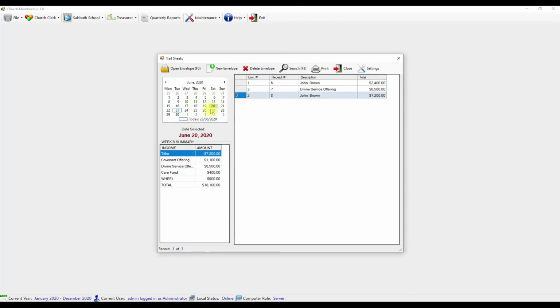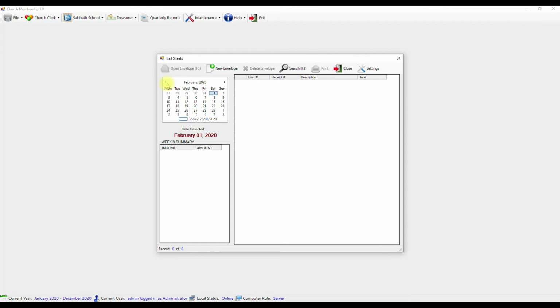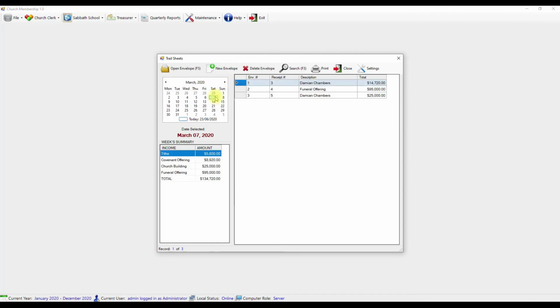What the treasurers will do is that when they come to the dates, they'll see that any date that is bold is a date that has a record. And I think we should have some record in here. Like, for example, this one goes back to March 2020, right? And so on. Let me close this.